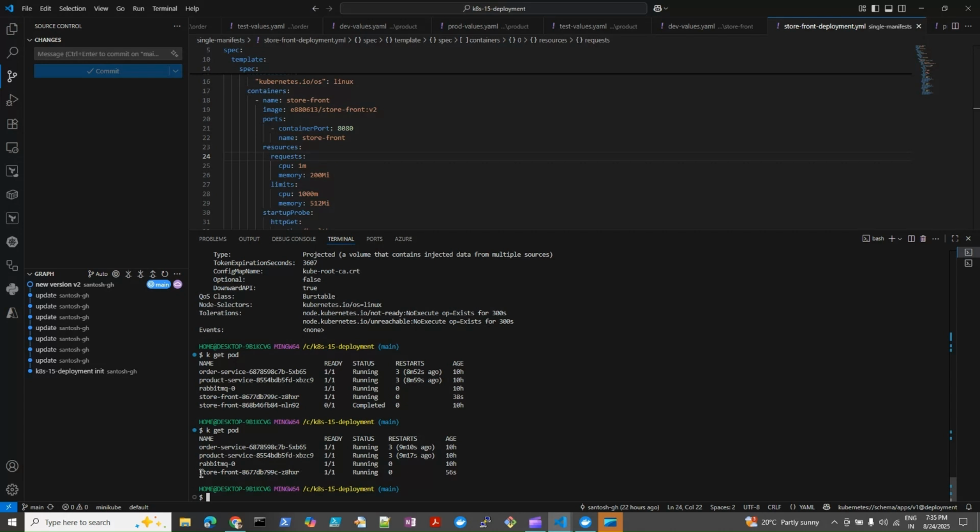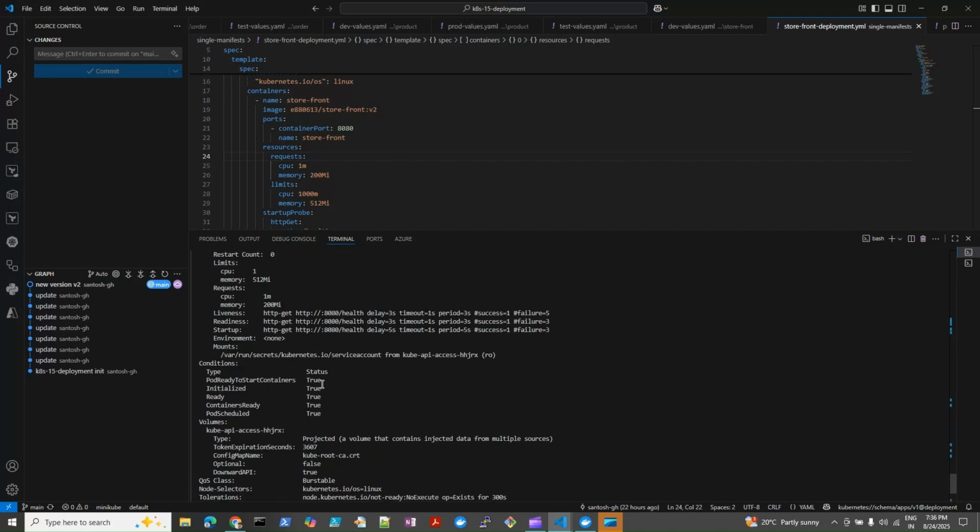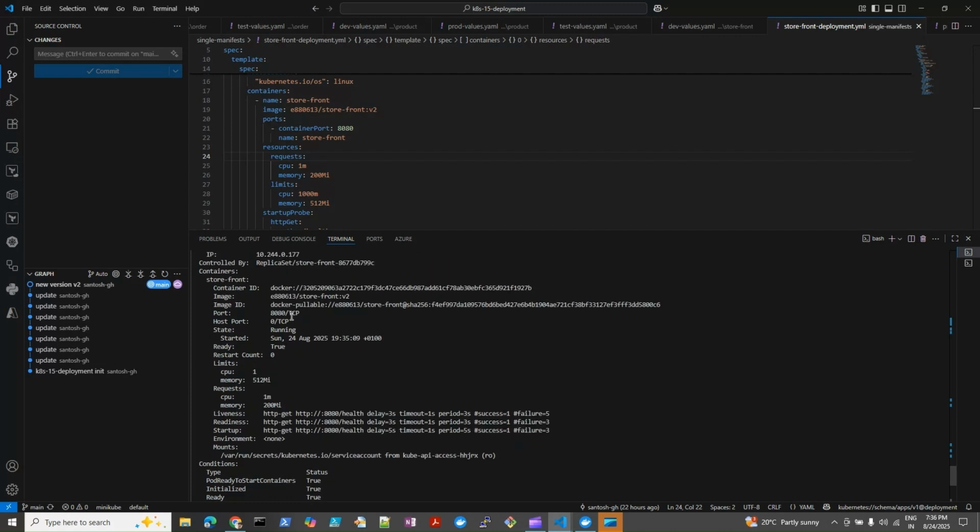We can use this and check whether it took the latest image version or not. So for that we can describe the pod. Pod name is storefront, and namespace is default. And here if we go to the image, image id, you can see here v2. Okay, it took the image that we have changed.